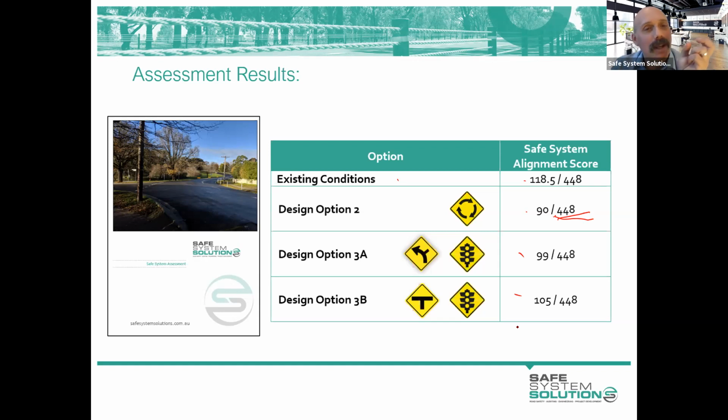So what that says to me, just at a high level, I go, right, everything that they had planned is going to improve road safety, improve alignment with safe system principles. But the one that's going to, in this situation, give it the highest alignment with safe system principles is the roundabout. And the roundabout at 90 has not given us perfect alignment with safe system principles. There's still maybe more things that they could do with that roundabout to get that score even lower. And same with the others.